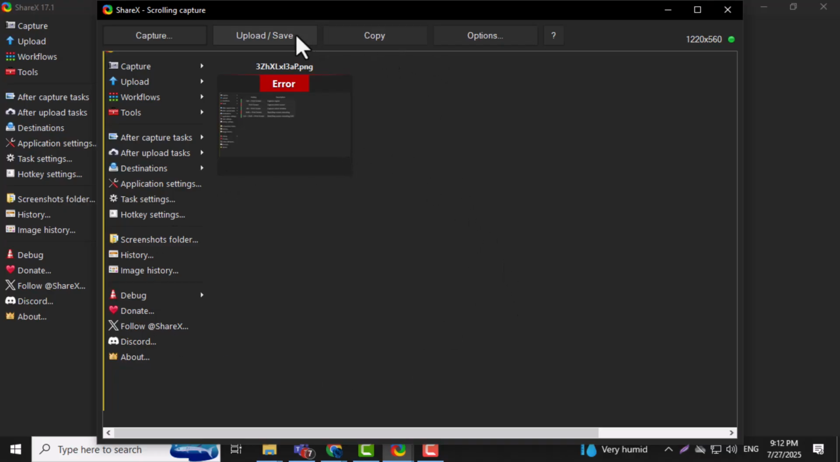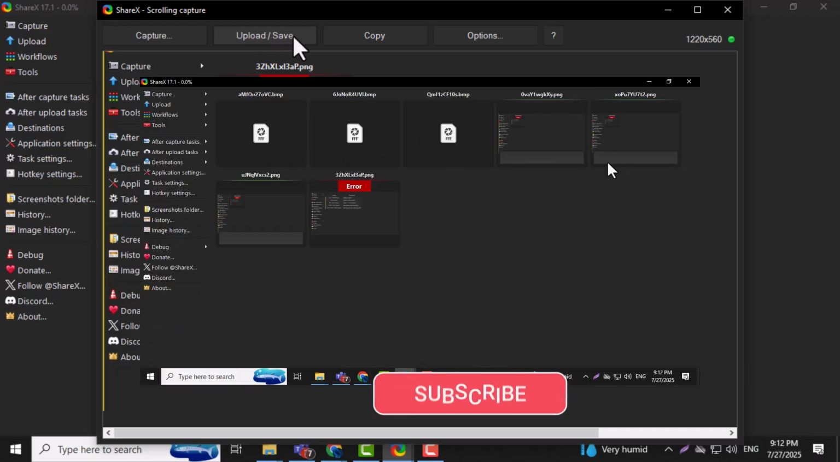Step 6. When done, save the captured image from the ShareX editor. Saving the file allows you to keep and use the scrolling capture for later. And that's it.